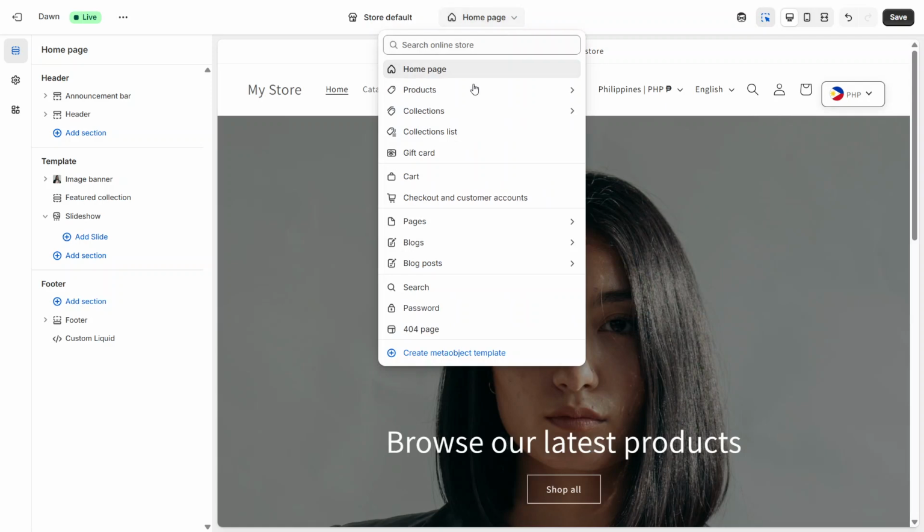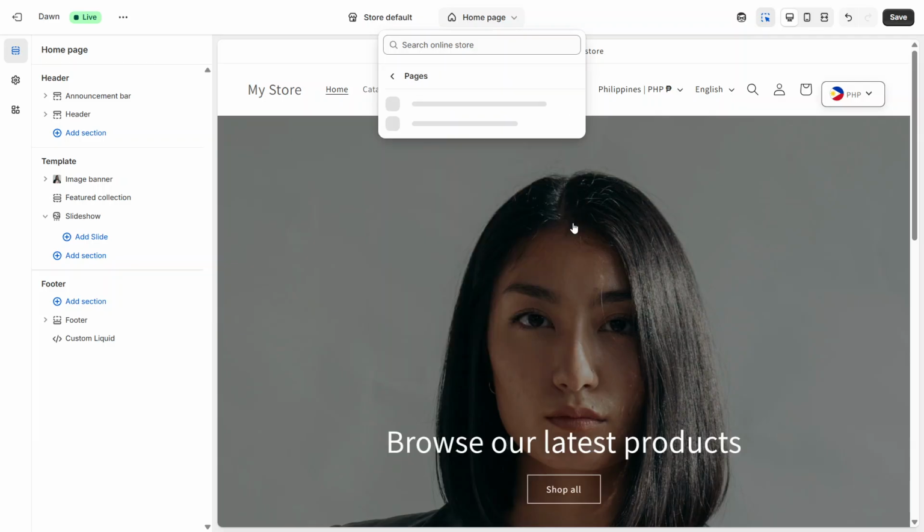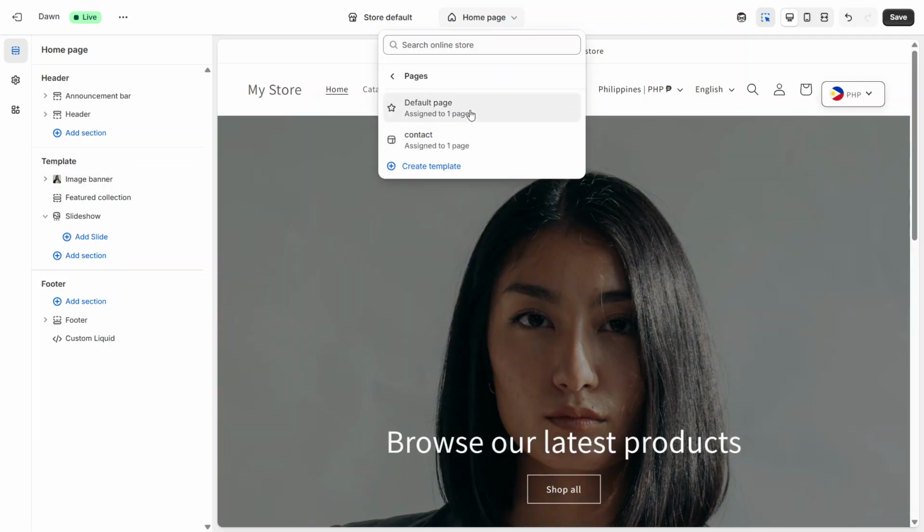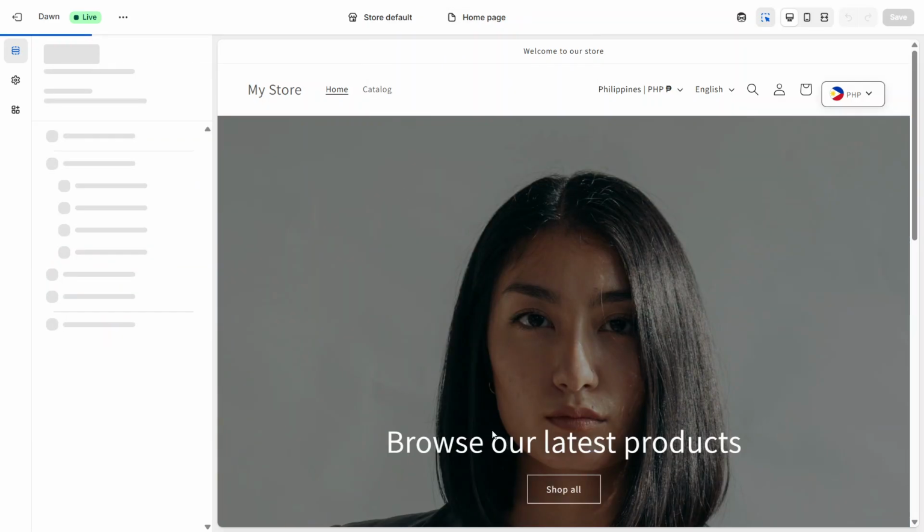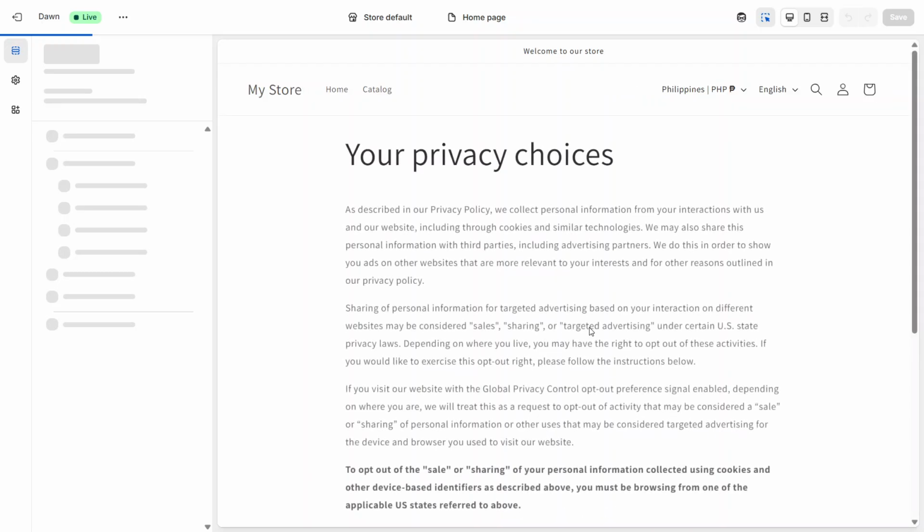At the top of the theme editor, there's a drop-down menu that usually defaults to your home page. Click this drop-down and change the template type to Pages. Then select the specific page where you want to add a product. This could be an About page, a landing page, or any custom page you've created.